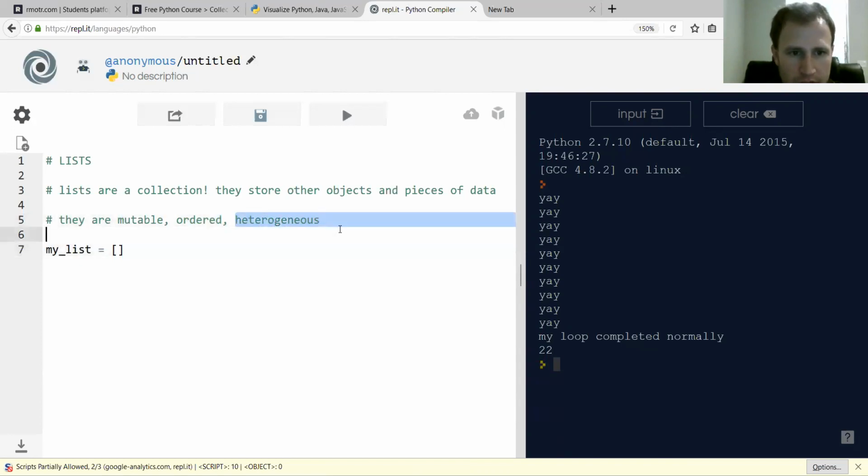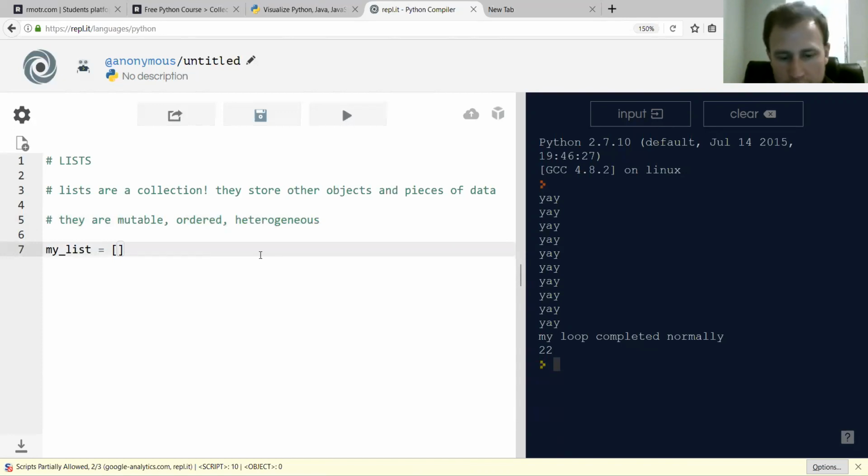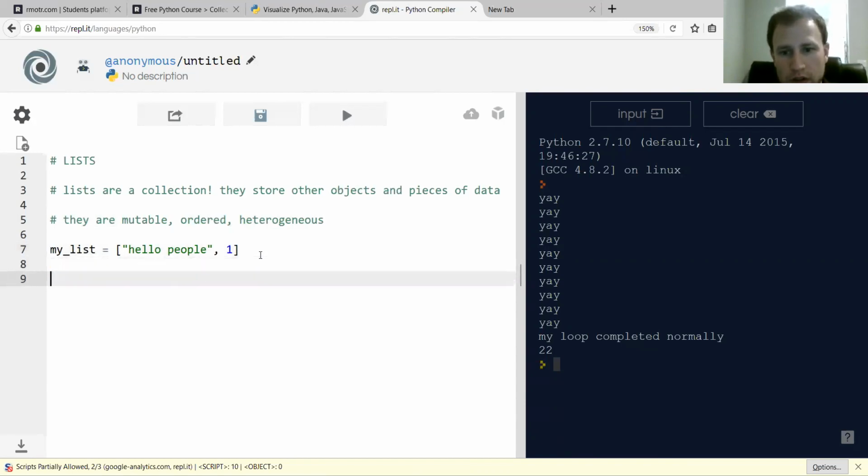So let's talk about heterogeneous first. In your list, you can store a bunch of things like integers, strings, booleans, None, whatever. So let's just say, hello, people, and then the number one. That's fine. You can do whatever you want in a list, pretty much.